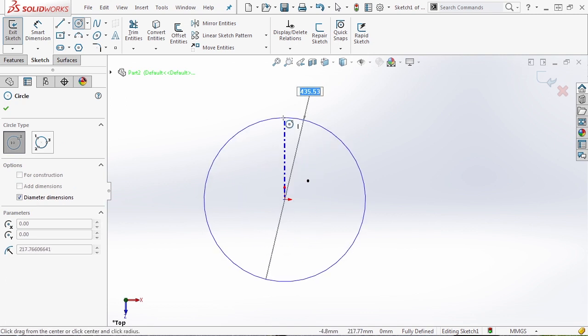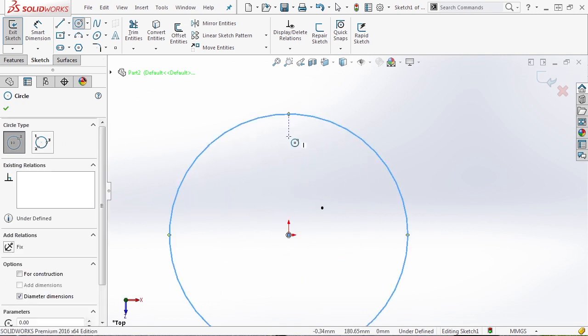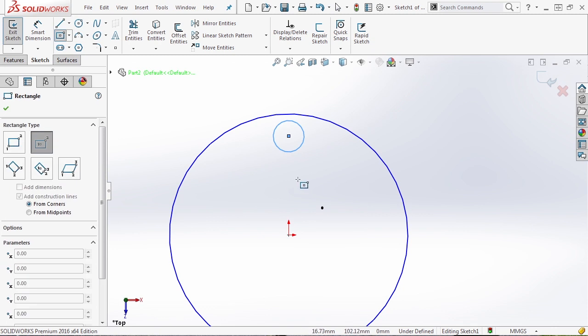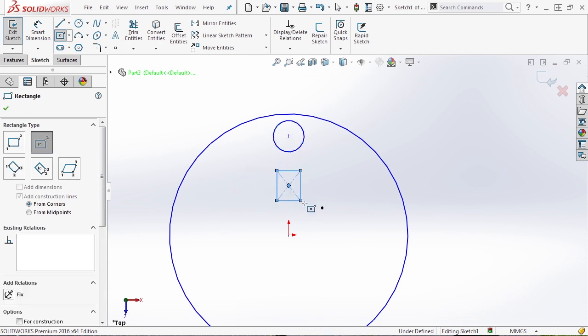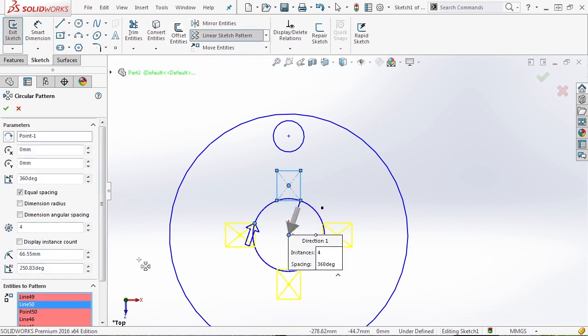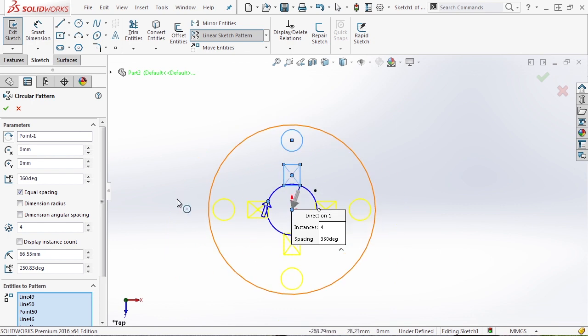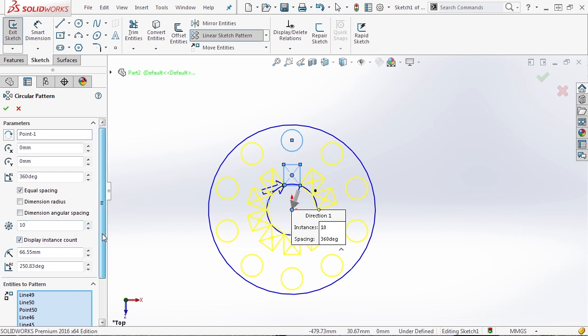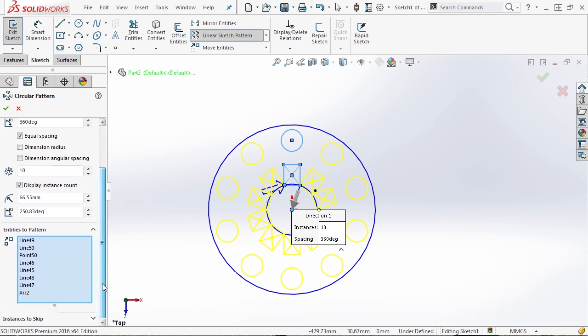Now, the circle at the origin, the size doesn't really matter. We're going to create a second circle, and we're going to create a small rectangle in here. Now, for this example, the dimensions don't really matter. We're going to go ahead and do a circular pattern of that rectangle, as well as the circle about the origin. We're going to increase the instance amount and take a look at the results. Now you'll notice inside of our options, we have equal spacing, dimension radius, dimension angular spacing, and display instance count. These are all very handy options depending on what you want to do.